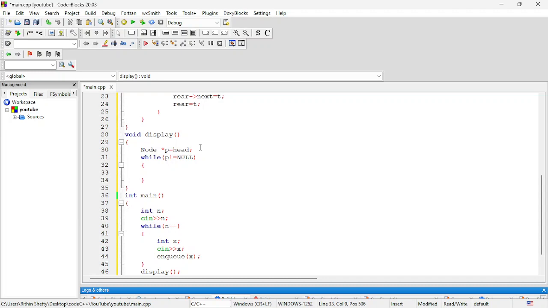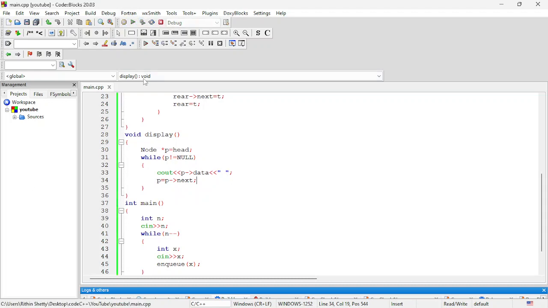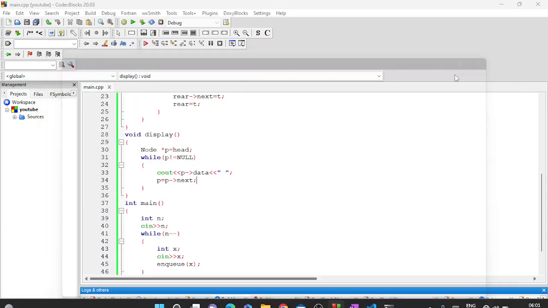Now what I need to do is print the data, then I need to do p next, then I will run this. Let me see whether there is some error or not. Okay, I need to add 3 elements: 1 2 3. Okay, we are able to do that. We are able to display.